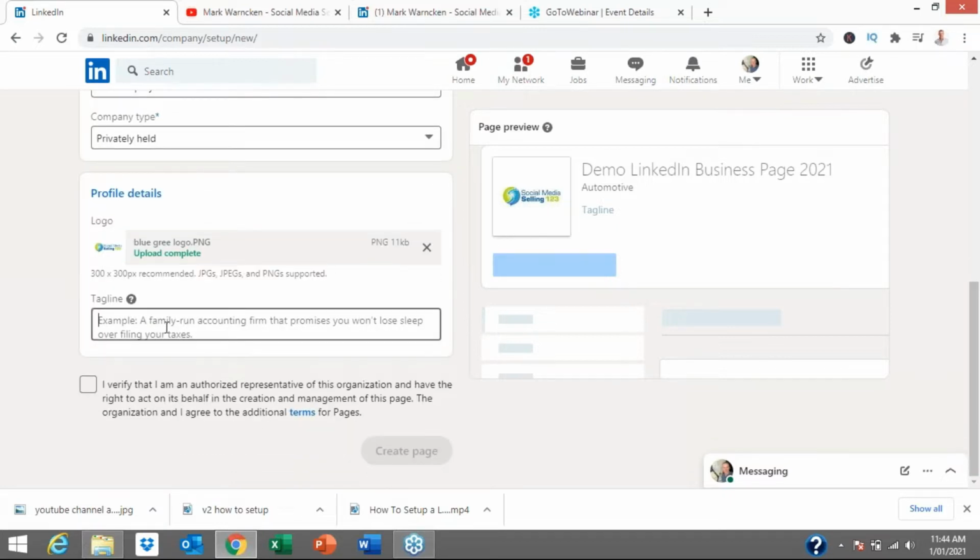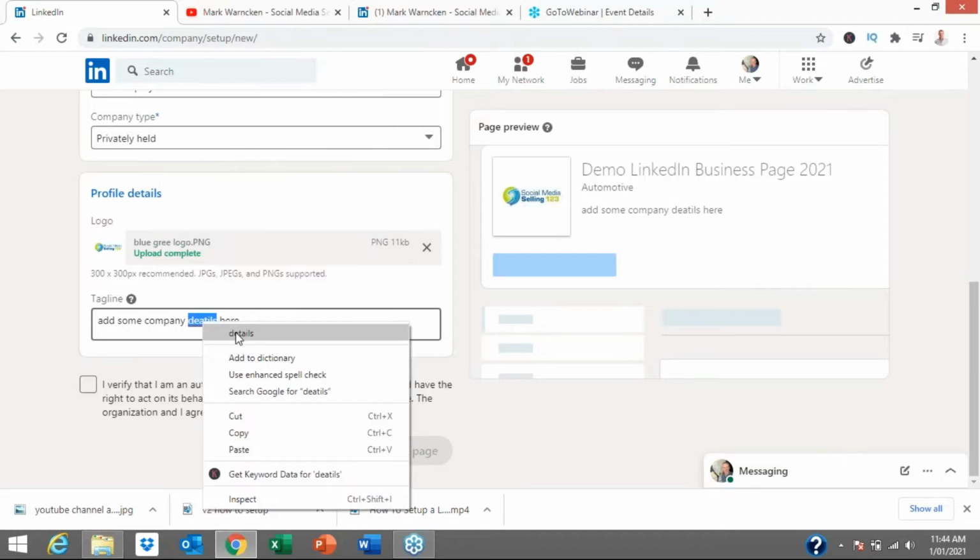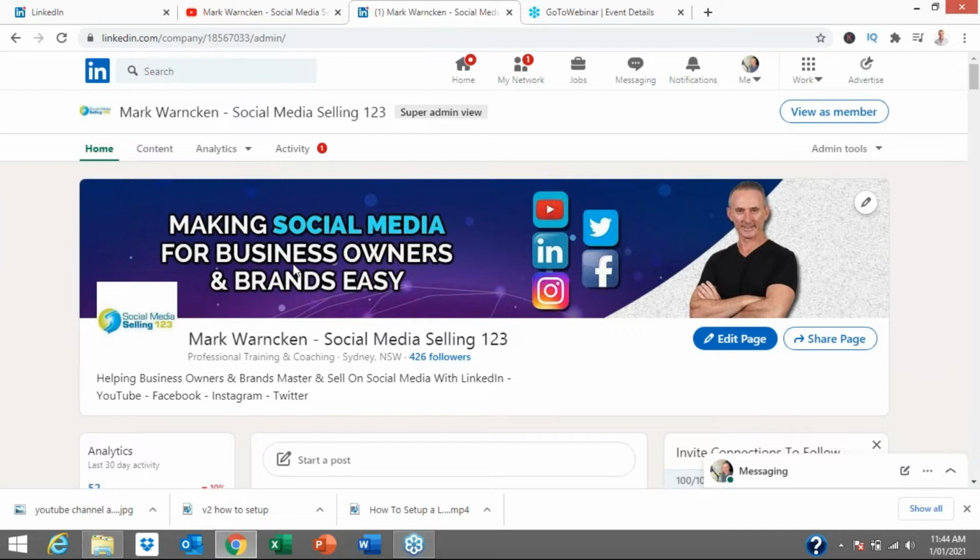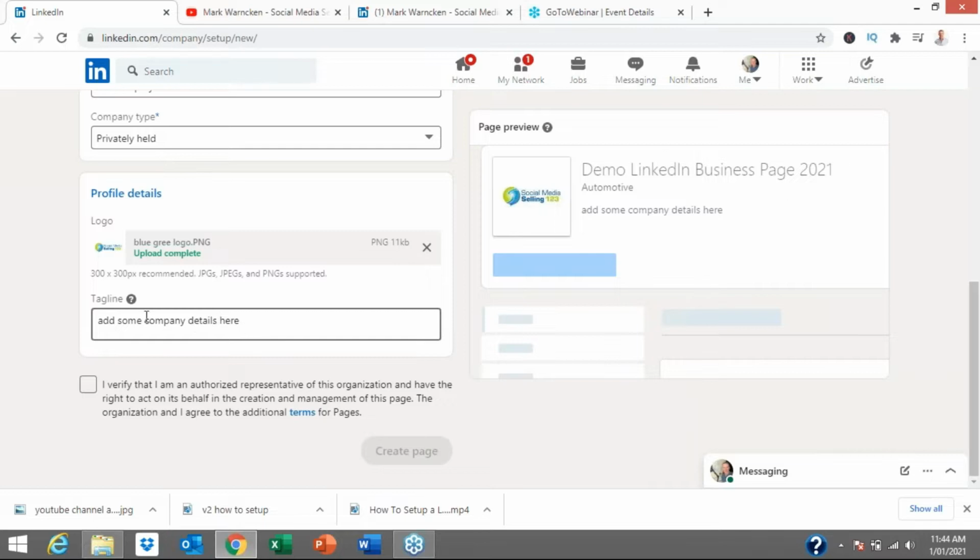Tagline, or some details. What is your tagline? If we click on the icon, it says use a tagline to briefly describe what your company does. This can be changed later. So you would add some company details here. Now, it's a tagline though. So for someone like myself, what have I got here on mine? Making social media for business owners and brands easy. So you can get a little bit creative. They say add a tagline, and you do get a limited space to do that, but I'll leave that up to you to decide.